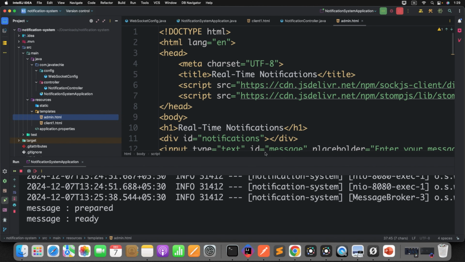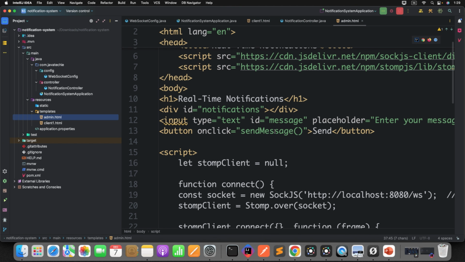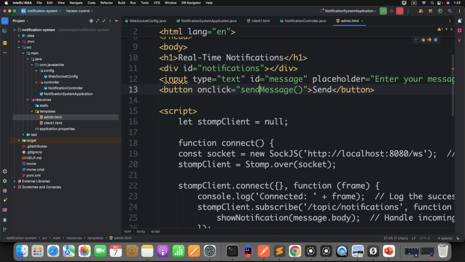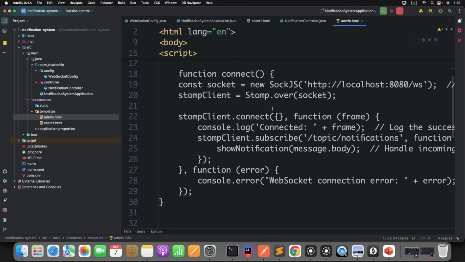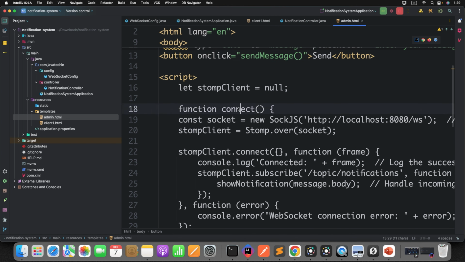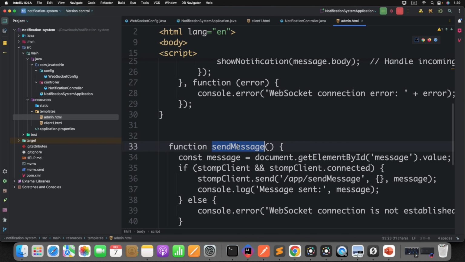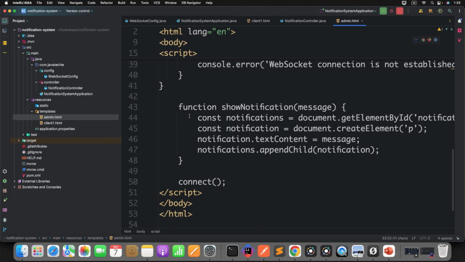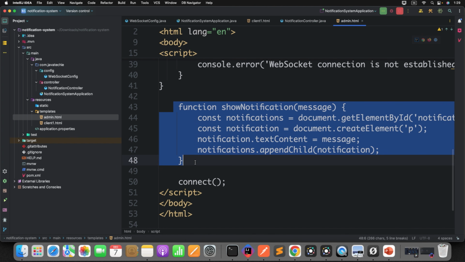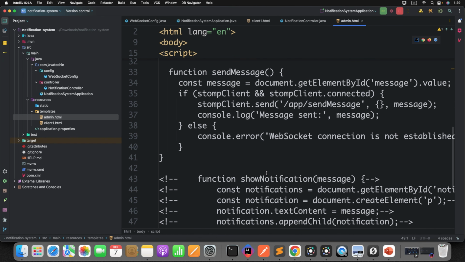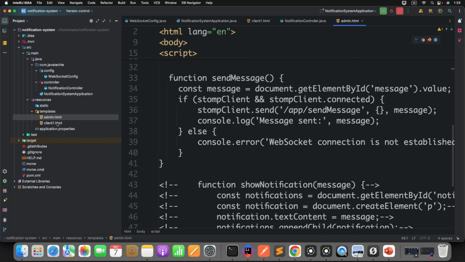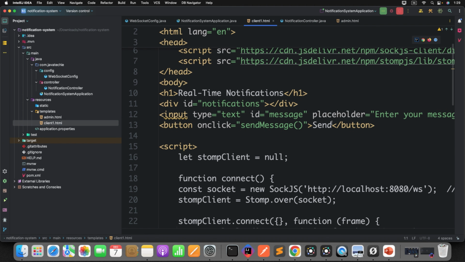Let it be just a simple app, guys. Now in the admin, he will only push the message. He won't do anything else. So he'll just call send messages. For that, you need to make the connection and send messages. So just remove this. But in the client, he will only see the messages. He doesn't have the option to send messages. Just remove these.